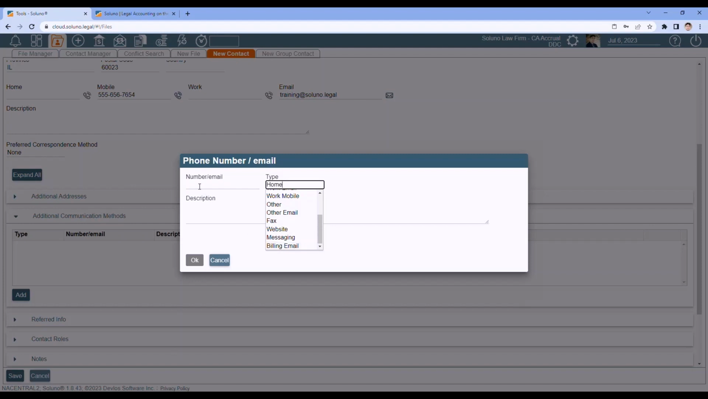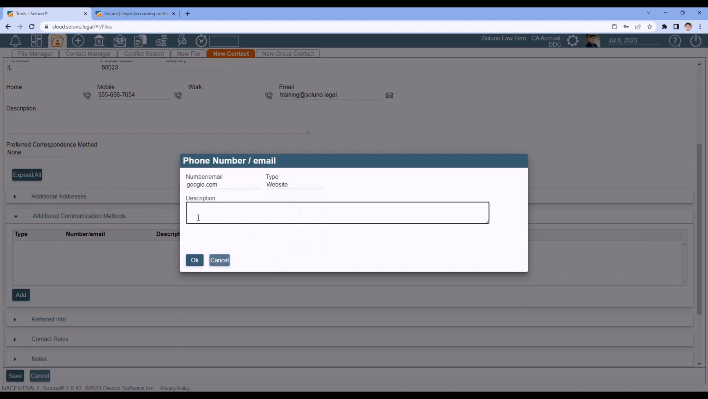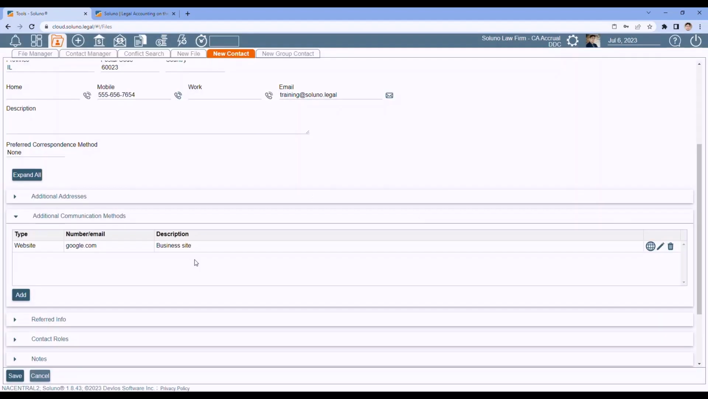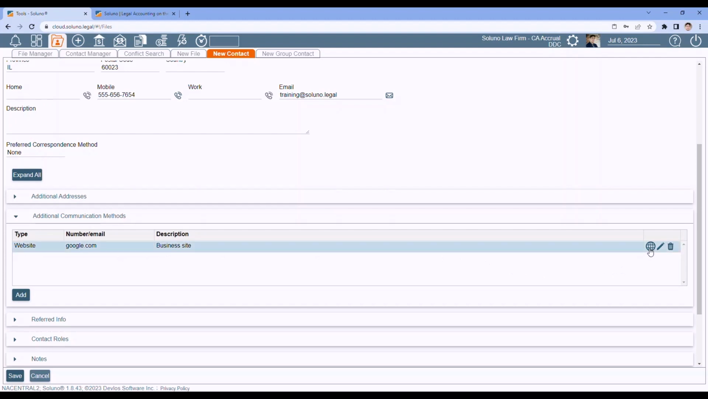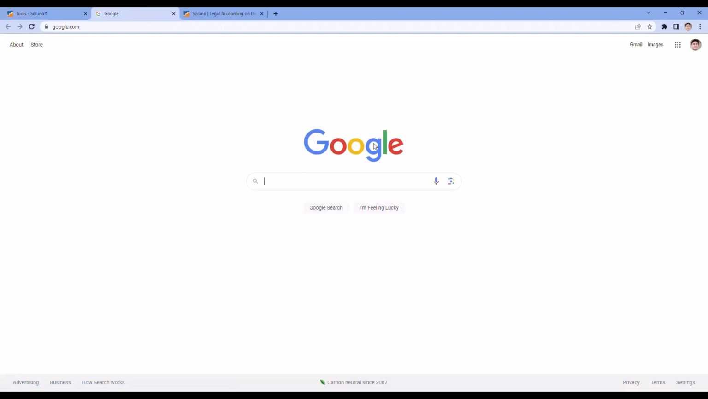So for an example, if I was setting their business website, I would just type in the website here under number email, and then tell Soluno this is a website, put a description of the website, and then click OK. It'll add it here. Now you'll see this new icon for the web. And if you click it, it'll take you to the website, in this case, google.com. Click it, and my browser just opens up a new window to Google.